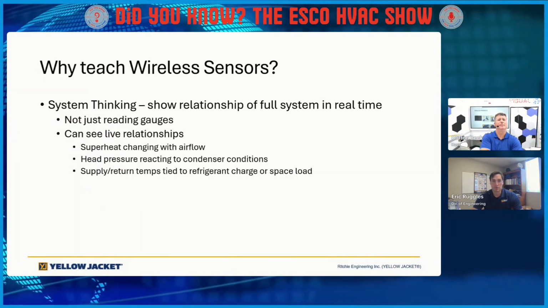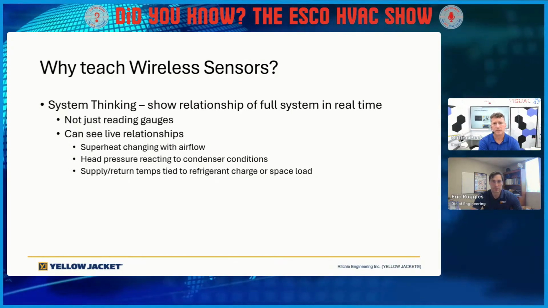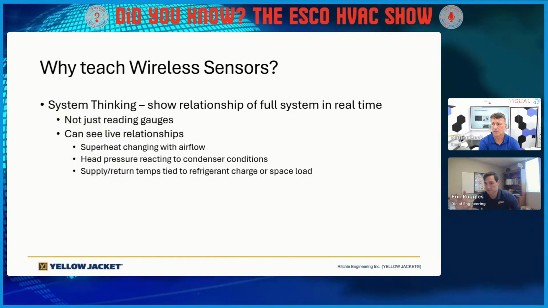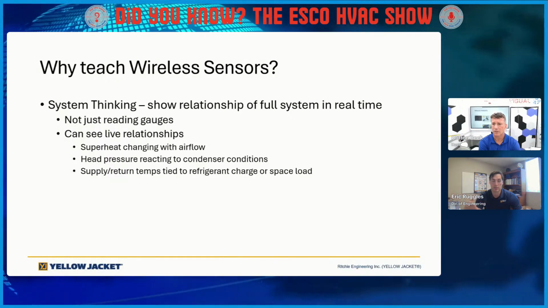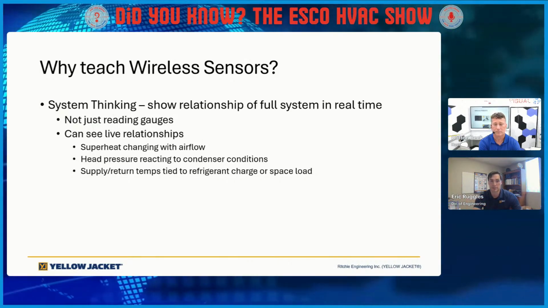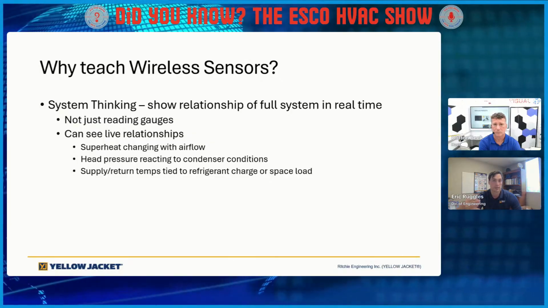So again, high level, why should we teach wireless sensors? System thinking, right? Show the relationships of the full systems in real time. We're not just reading gauges, which link the pressures maybe, but we can see the live relationships. We can see superheat changing with airflow. We can see the head pressure reacting to condenser conditions. Supply and return temps tied to refrigerant change or space loading, etc.